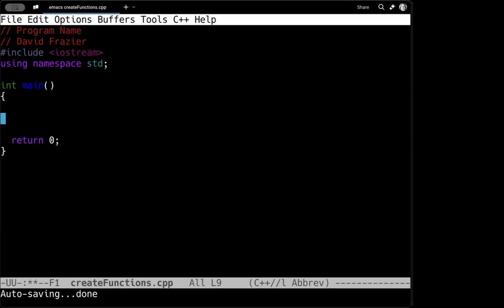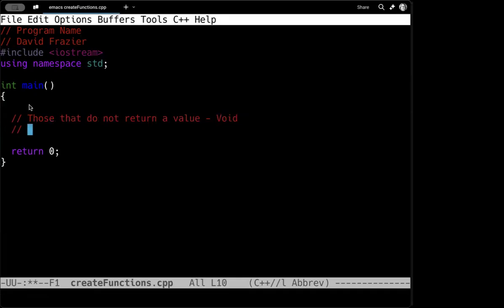So again, we want to be able to reuse our code, and to organize things. There are lots of kinds of things that we can do. Okay. So there are two basic kinds of functions. There are those that do not return a value. We call these void functions. And there are those that return a value, which we call, oddly enough, value returning functions. We're going to start with the void functions.